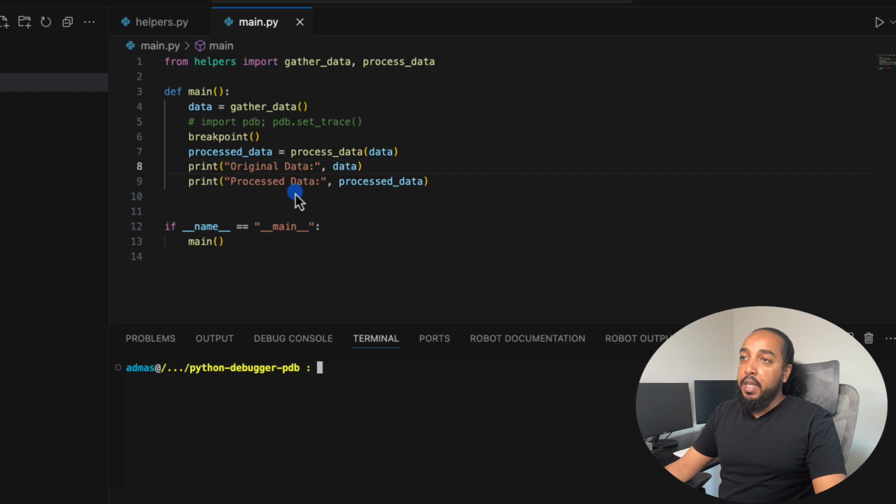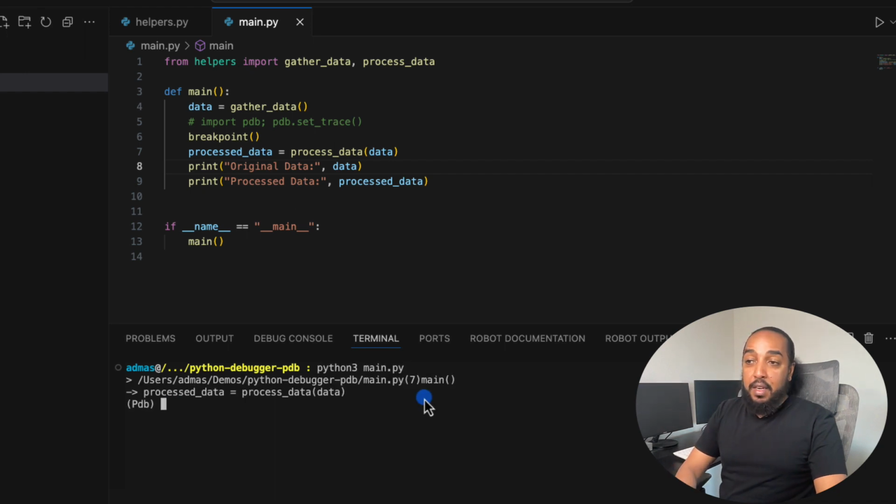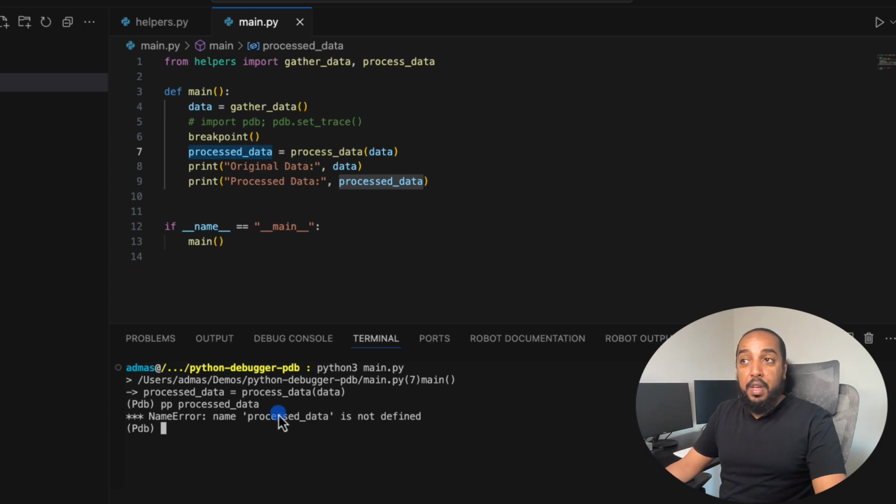But instead of C, if I put N for next, it's just going to execute the next line. Right now, it's here, and it's going to execute this. By the way, guys, if I try to print this variable, if I do pp processed data, I'm going to get a name error because it's not defined. The breakpoint is here on line 6. This variable is defined on line 7. So if you're trying to reference that variable, it's going to say unknown. It's not going to know it.